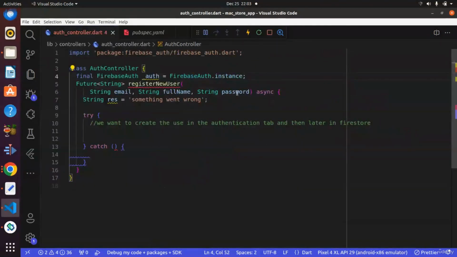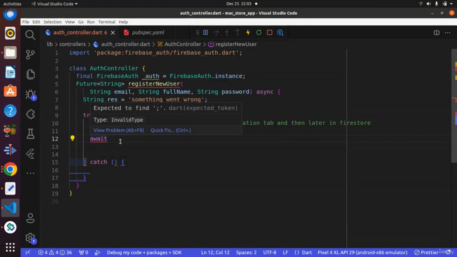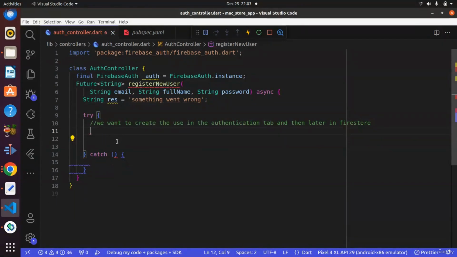.instance. Great. And since it will take some time in order to create the user in Firebase, we have to say await in order to wait for the process to finish. So we can say await. I think I'm missing something.